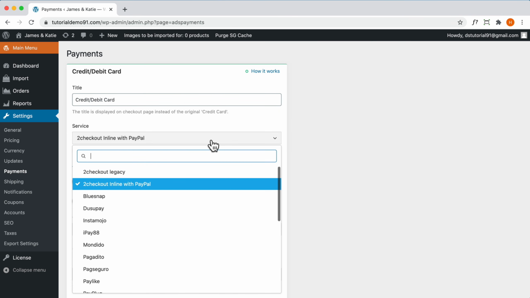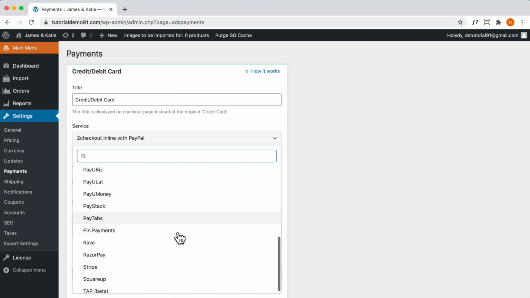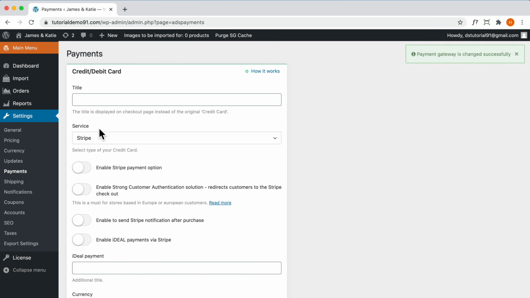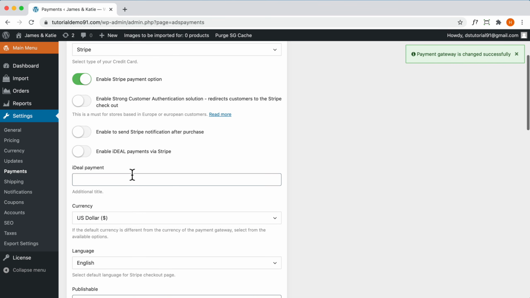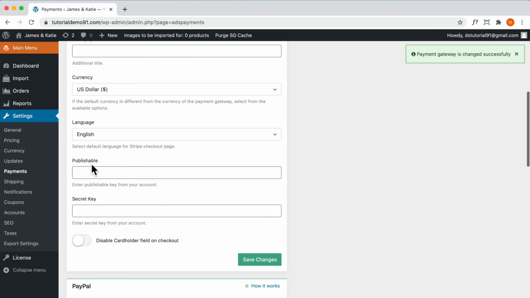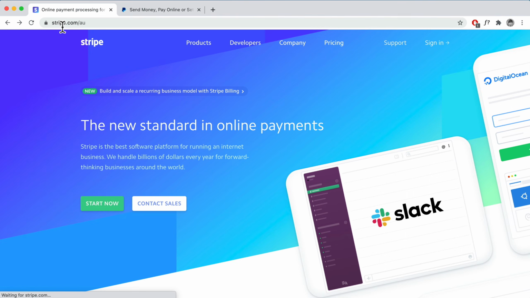Here you can select the payment gateway. I'm going to select Stripe in this case, and then we need to actually connect it to our Stripe account. So we're going to enable that. To connect it, we're going to need the publishable key and also the secret key. So make sure to create an account on stripe.com.